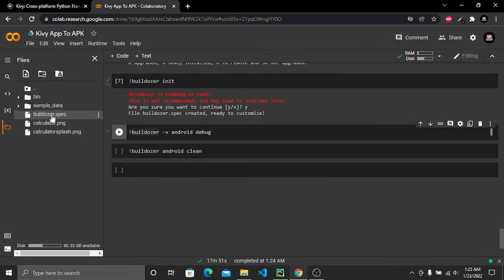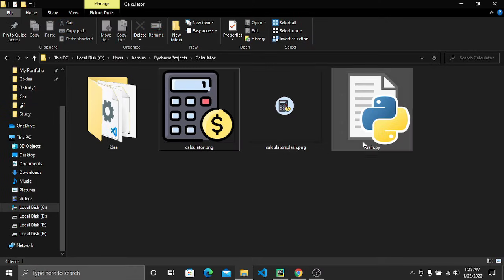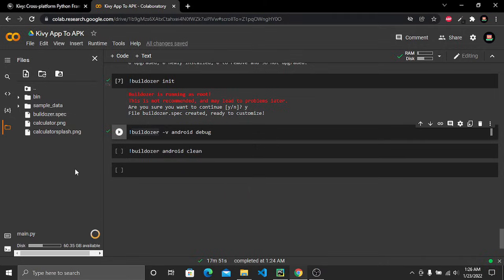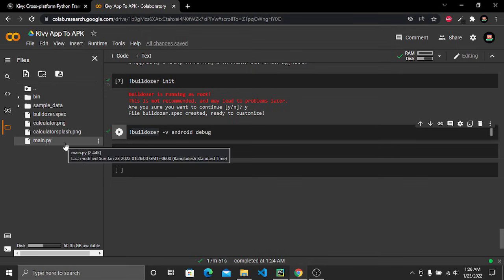Okay, so after editing our buildozer.spec file, now let's go to our project folder, and from here just drag our main.py file and then drop it here. And here you can see that our main.py file is now uploaded. Now one thing you have to remember, your Python script should always be named main.py. Okay, always your Python file name should be main.py. Okay, now after this one, let's run our final command.